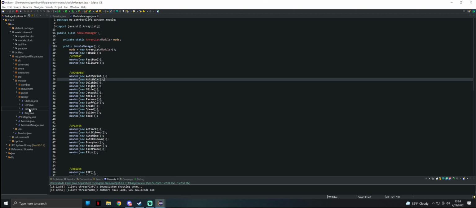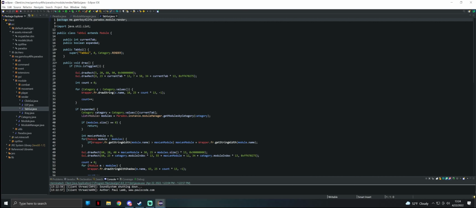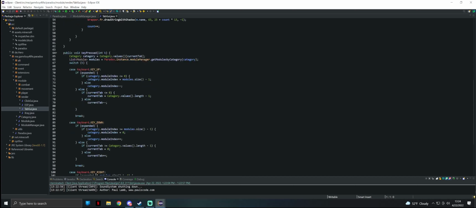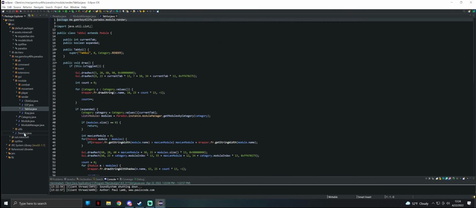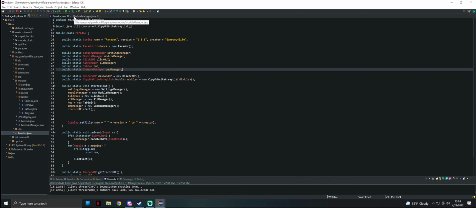Looking back on this, there was a different way to do the tab GUI. I didn't have to initiate this through the center class and through the Minecraft code.